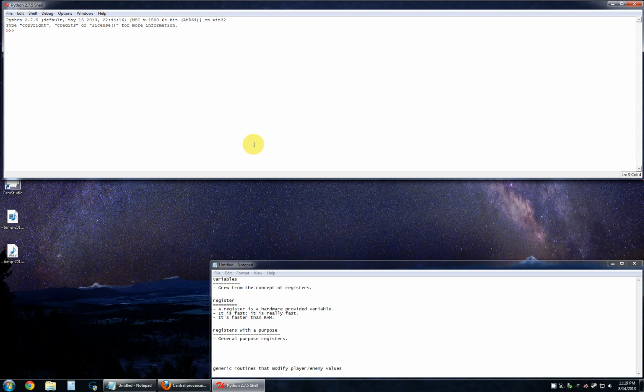We are going to try to demonstrate in a somewhat realistic or understandable way what an opcode is in a general way. x equals 5.